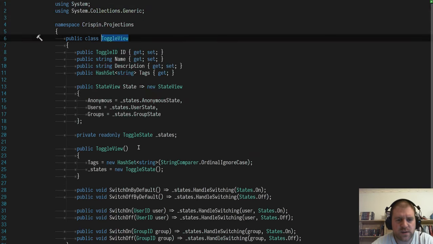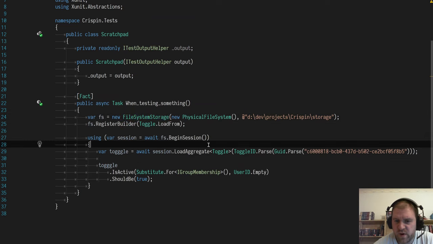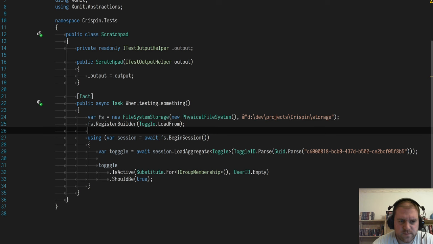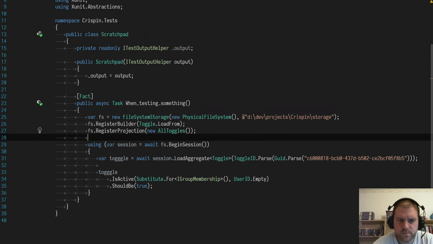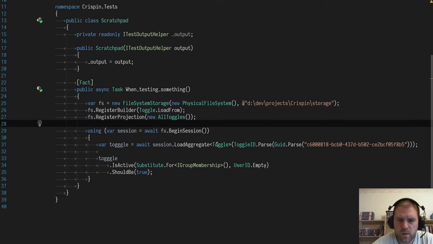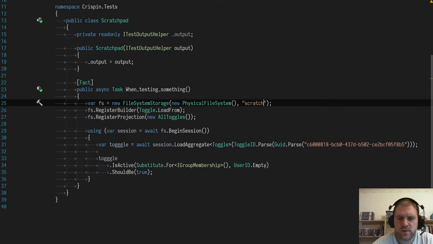Okay. So our next thing to do is to go back to our scratch pad and try this. Let's register the projection, like so. And what we should do instead is replace that root with scratch. This will be relative to somewhere else.